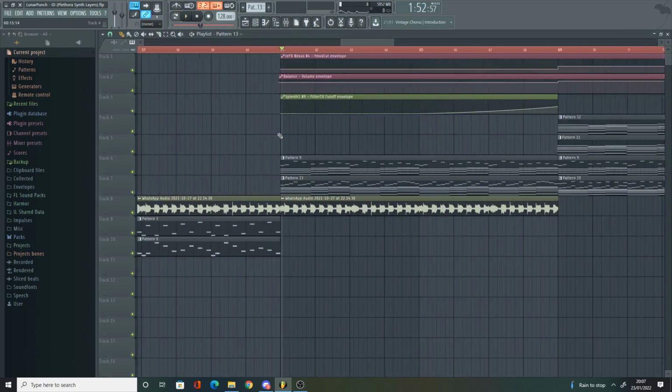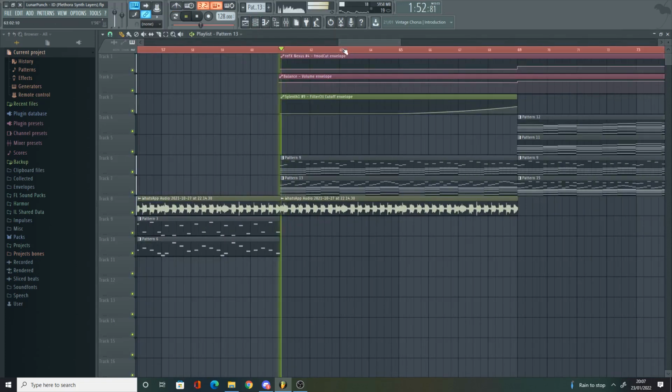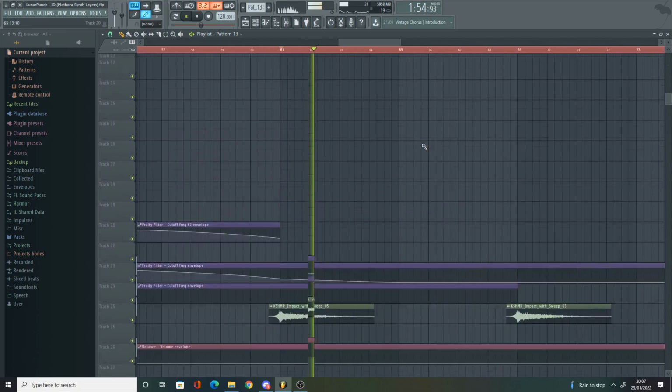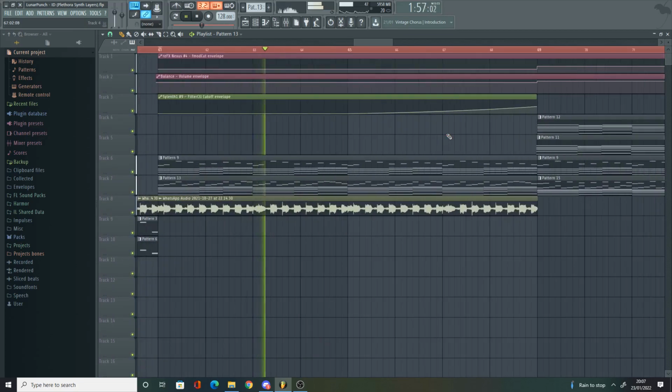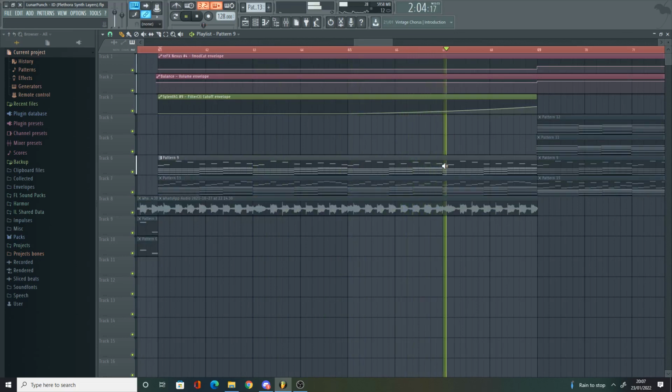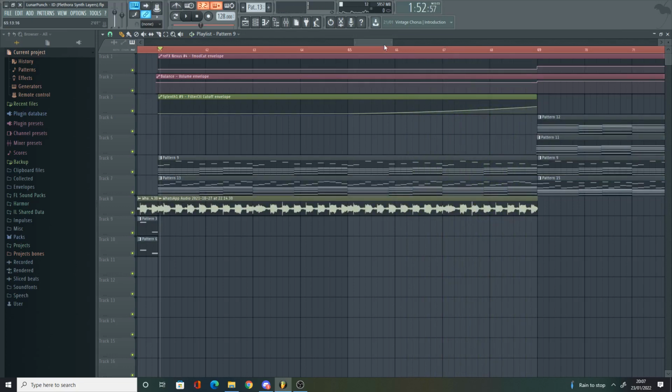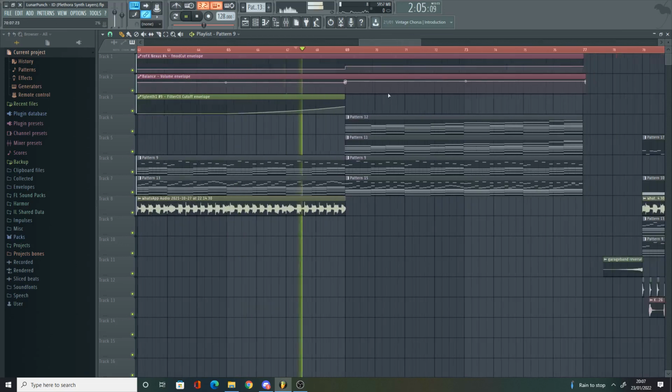So that just plays like that on its own for about 4 bars. And then this little plucky synth starts coming in. And that's here.